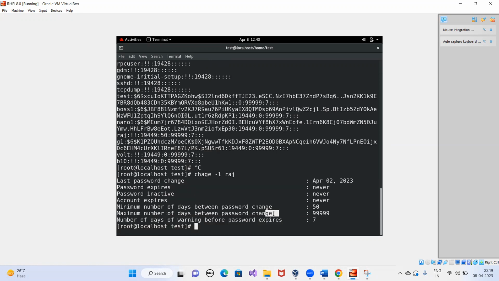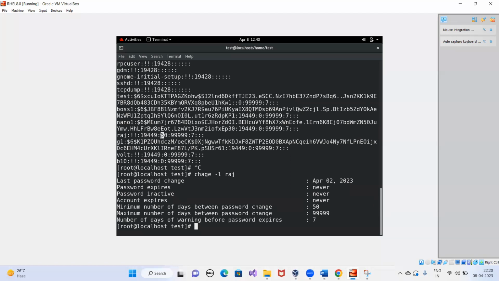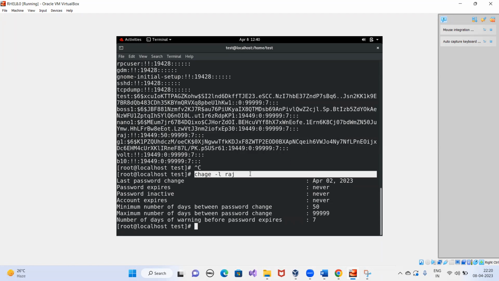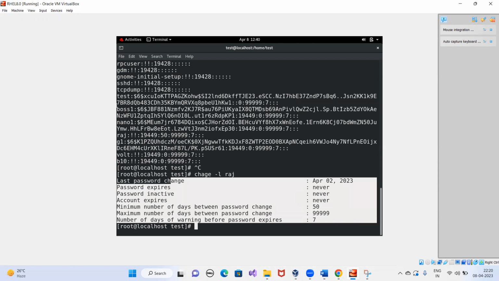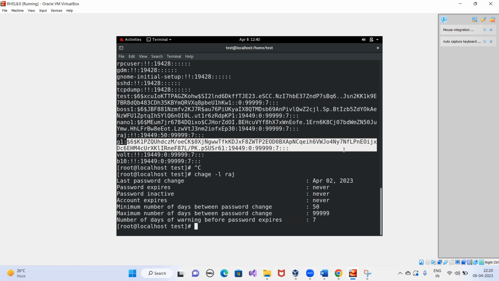Then maximum number of days between the password change, so it is 99,999. The same thing you can see here, 99,999. Then minimum number of days when you can change your password, so it is set to 50. So it is coming here 50. Then the warning time 7. Here also warning time is 7. So you can read the shadow file as well, or you can use this command to check the specific user policy as well. You should know both the options. You should be in a condition to read the shadow file. Is that clear?